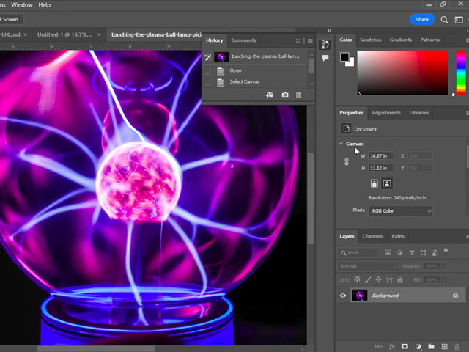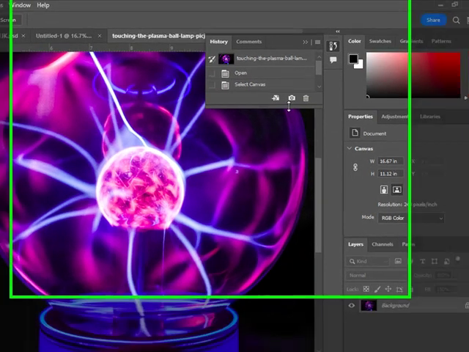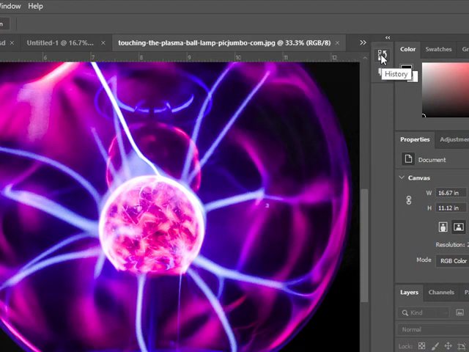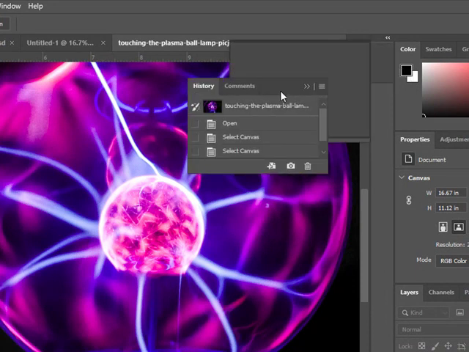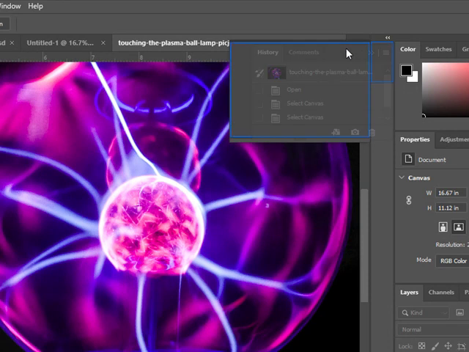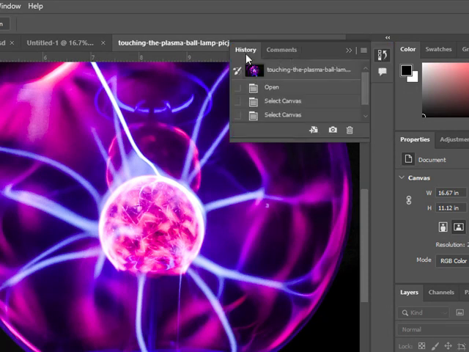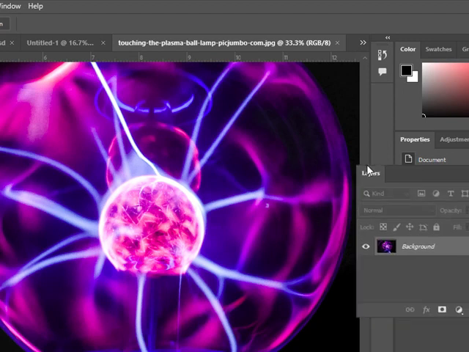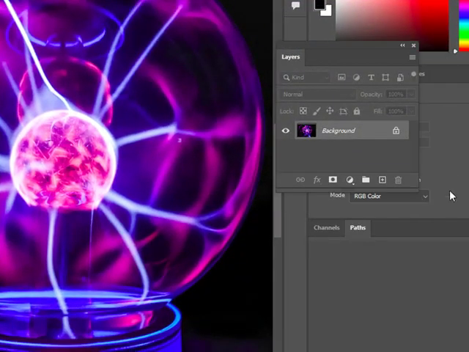Speaking of panels, over here we have our panels, and you can open them, you can dock them, you can make them really tiny so they become icons, you can drag them around, and so on. The History panel is one that you're going to want to have open or docked, because you'll use that throughout the semester. The other panel we're going to be using a ton is the Layers panel. I'm just going to click and drag that one out so you can see it a little better.